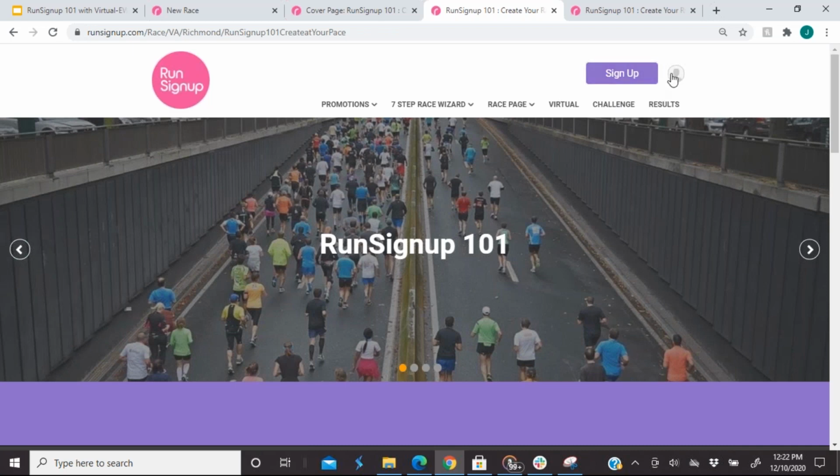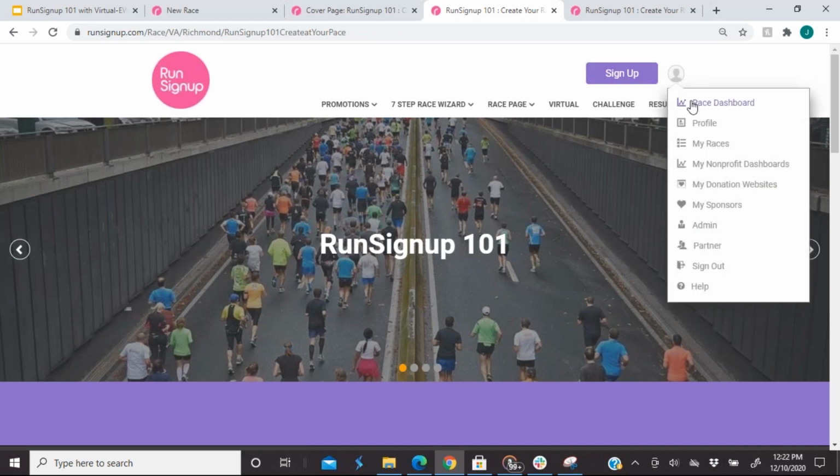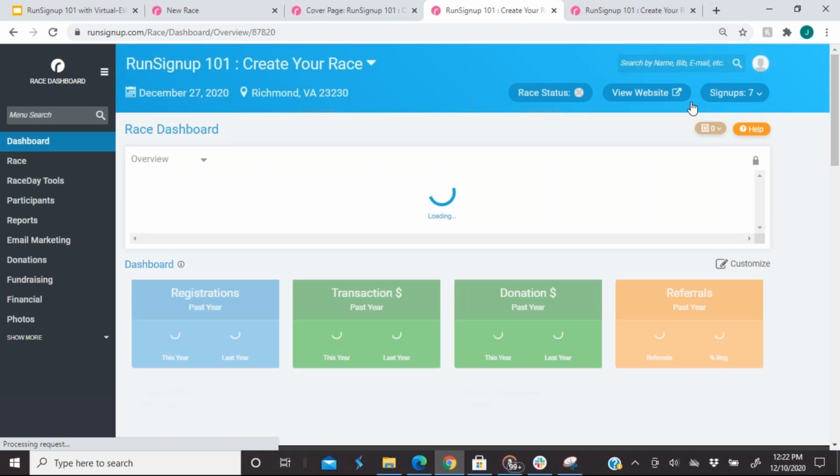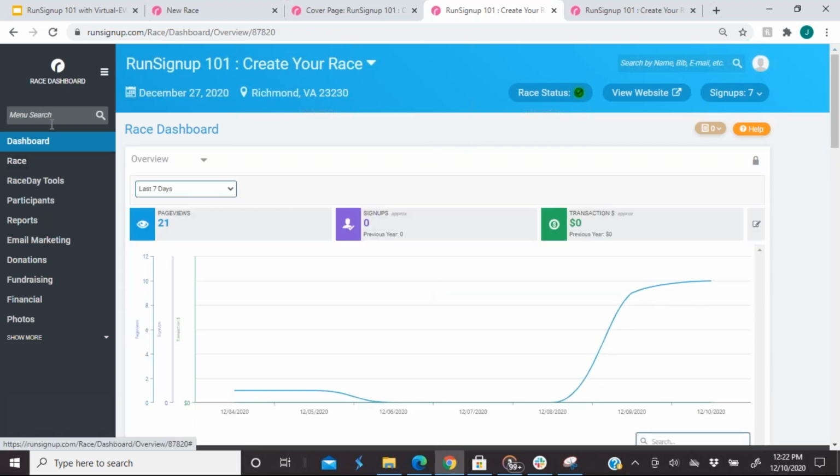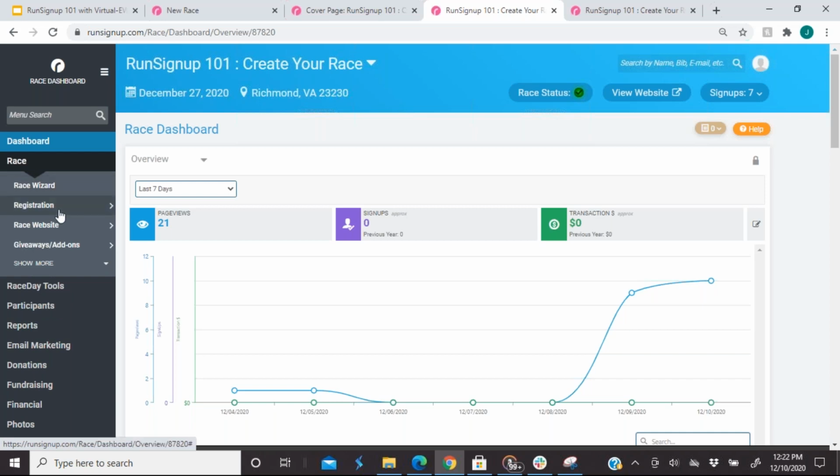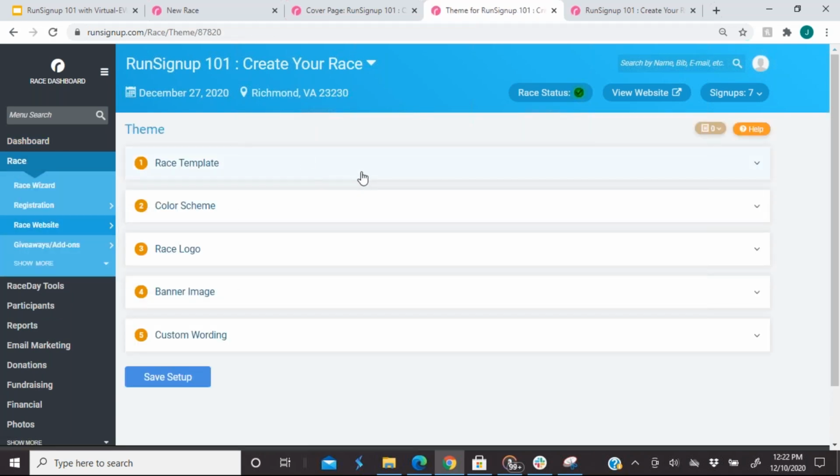All right, so you can click this little person on the top to return to your dashboard. I'm going to show you where you can design your race page.